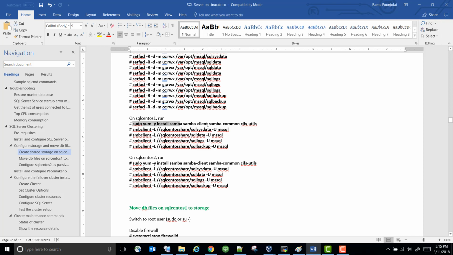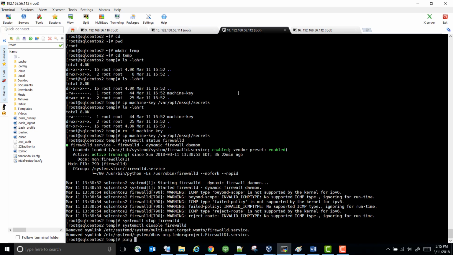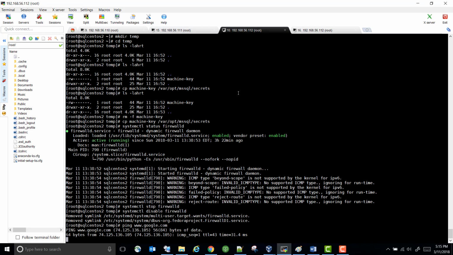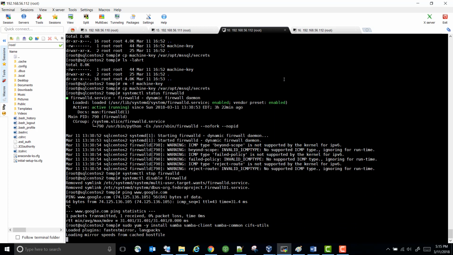Now we have installed this, so we have to install this on the other node as well. Before we install, make sure we can access Google. Okay, all right, let's install.